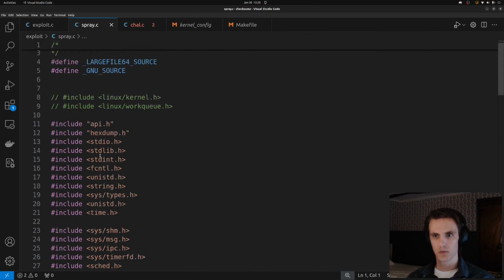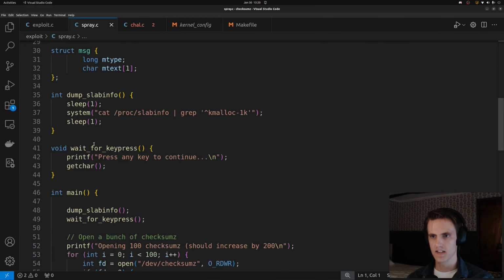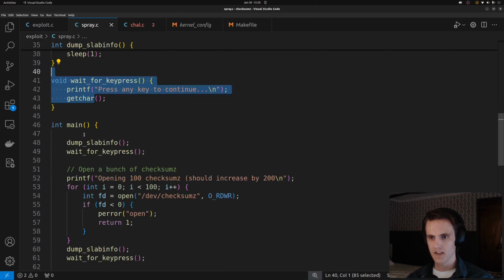This is just a little spray.c, and the way this works is I have a function called dump slab info, and it's going to cat /proc/slabinfo and then grep for the kmalloc-1k. This is just to prove to ourselves that we're actually filling up the intended slab. And then there's a wait for key space.